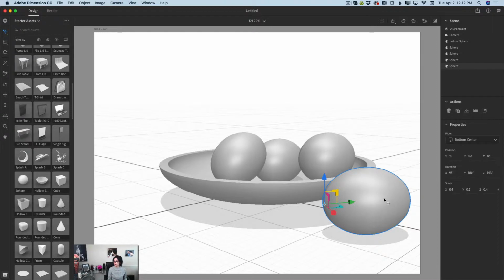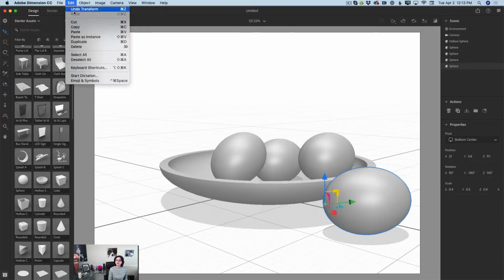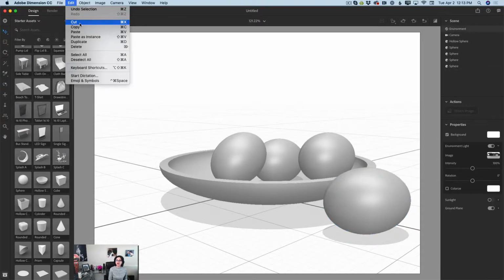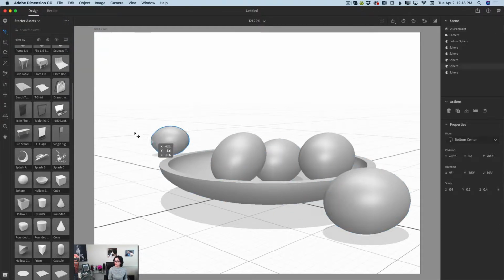Perfect. I love it. I will copy this egg, and I will paste a copy of this Easter egg. Using the select and move tool, I will move it to another side of my ball, just like that, and I will move it to the ground. Perfect. Time to customize our design.